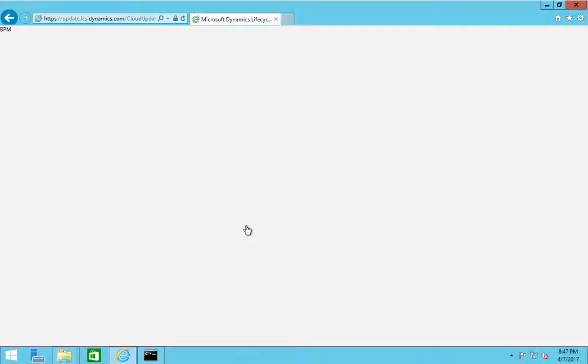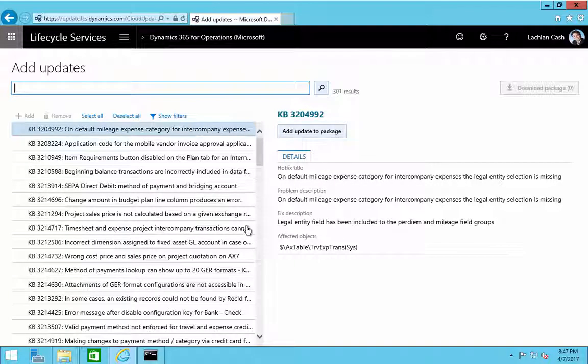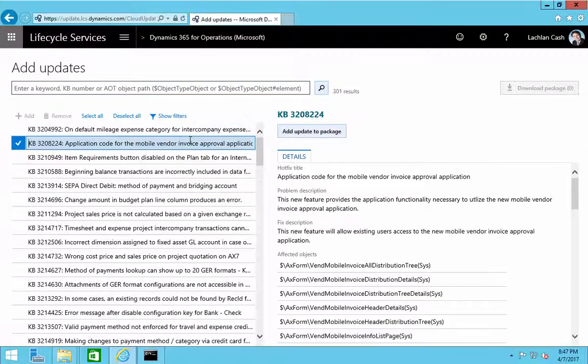Now I should point out that I've remoted to my virtual machine, meaning the desktop that I'm running is a remote desktop into the Azure environment for the virtual machine that I'm working on. So if I have a look, I might find a hotfix. This one looks interesting, for example, mobile vendor invoice approval. If I need that hotfix, this is essentially the process that I'm going to do to apply that to my environment.